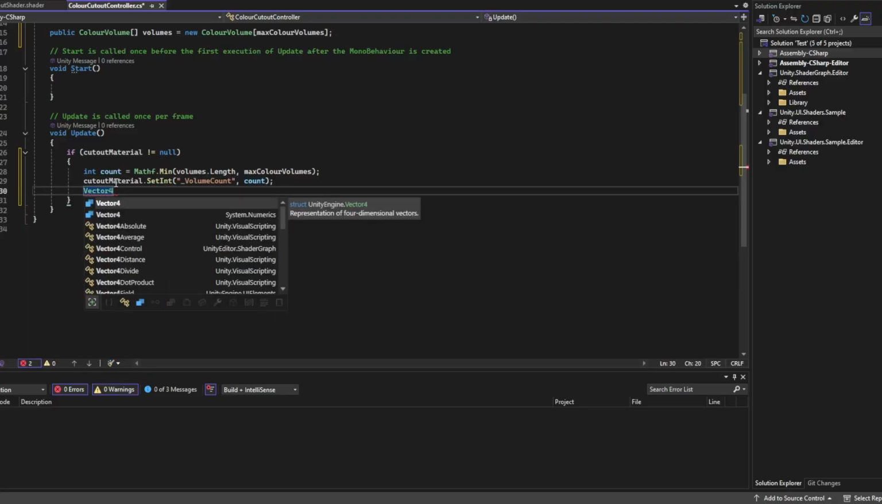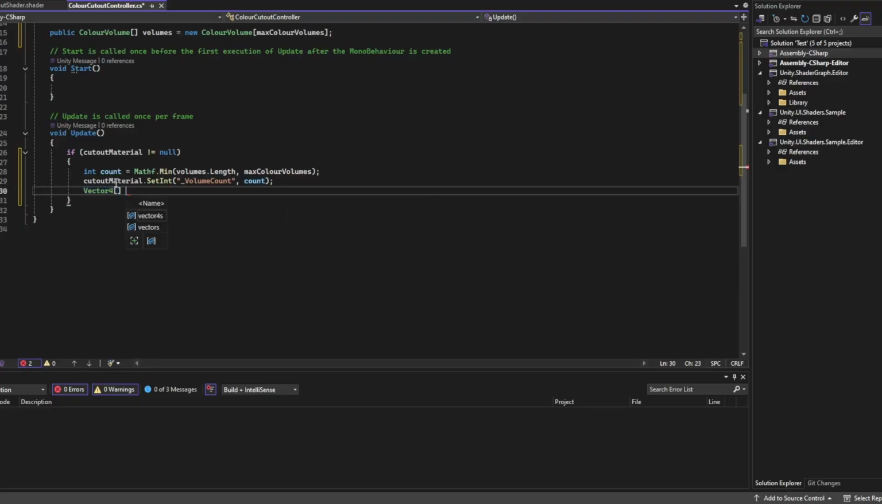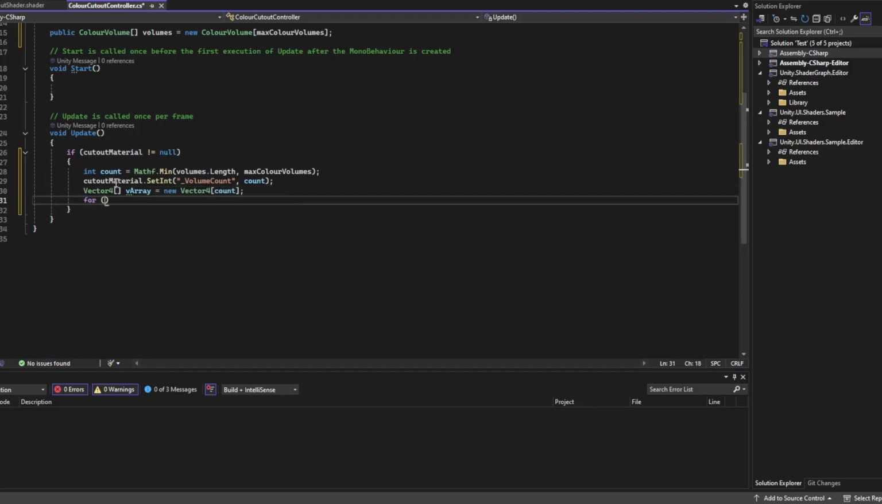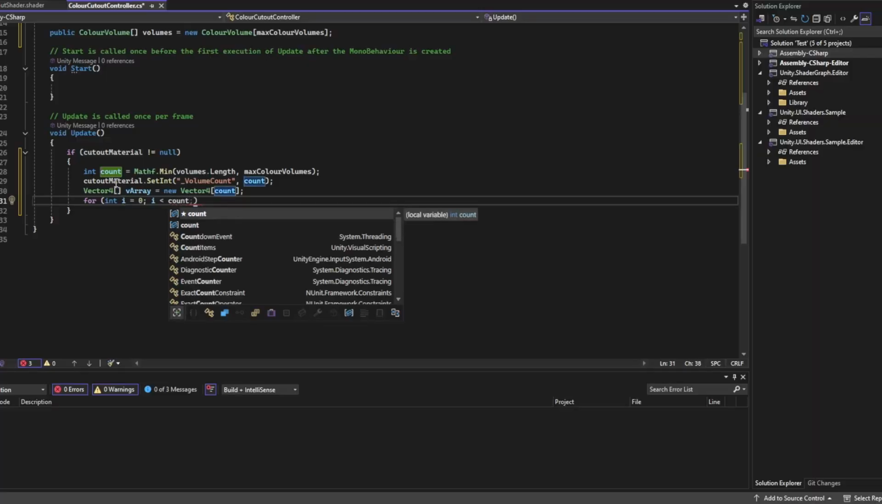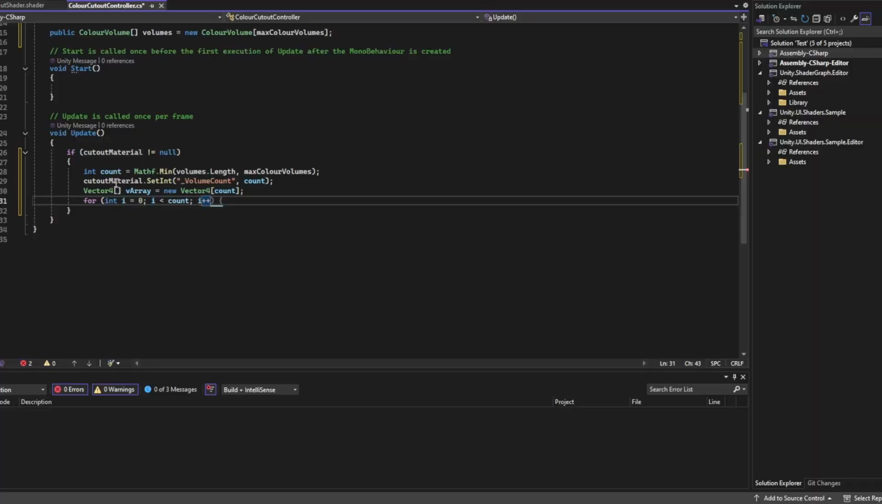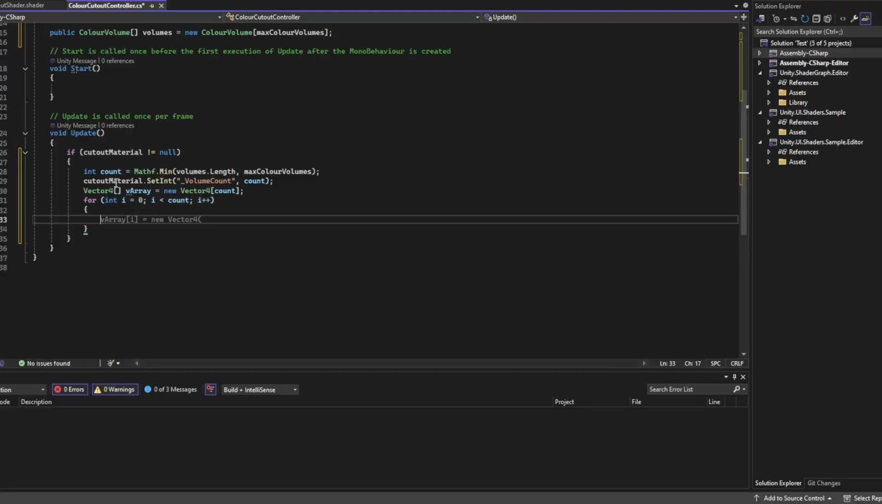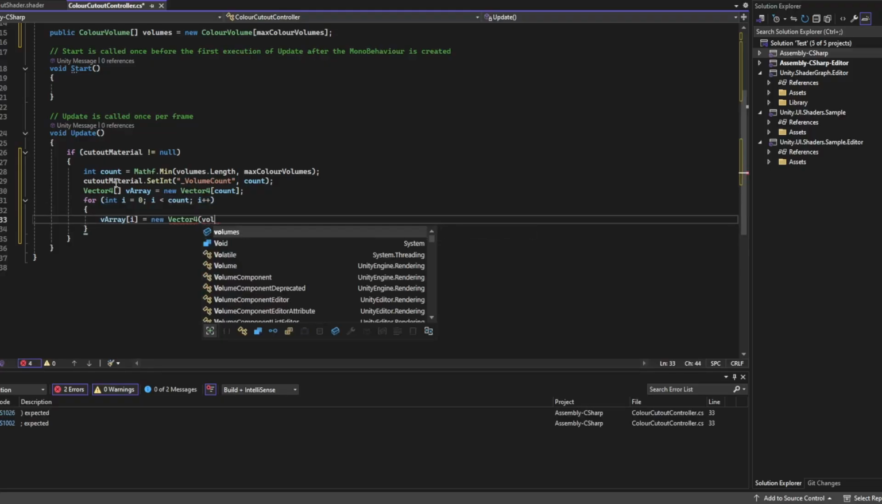Then we're going to define a vector4 array, and this is going to be just our v array, and we're going to initialize this as a new vector4 array of size count. Then we're going to make a for loop here, for I equals 0, I must be less than count, I plus plus. Inside that for loop, this is where we're setting those vector4 values to be our x, y, and z components. So v array at I equals new vector4.